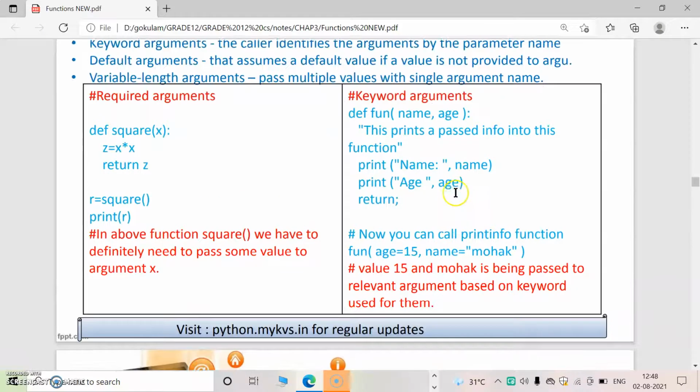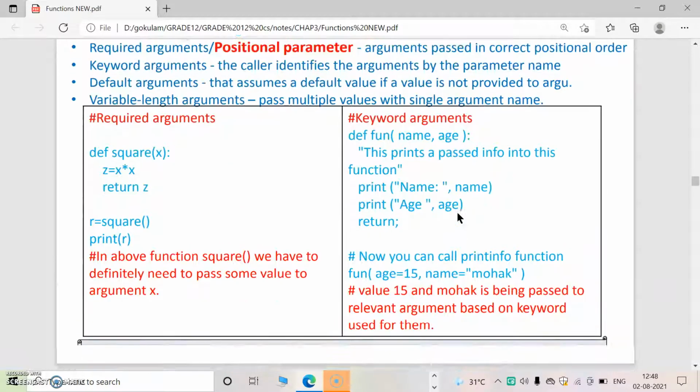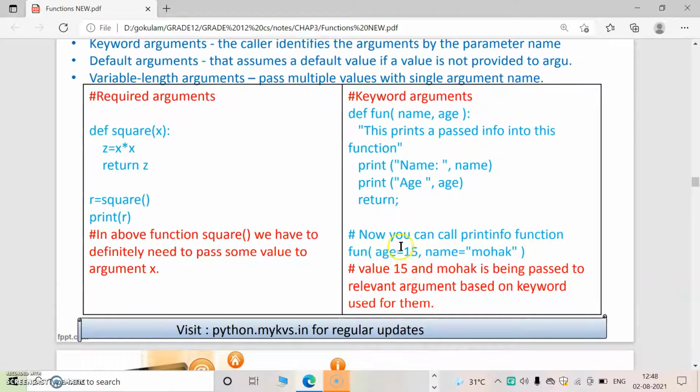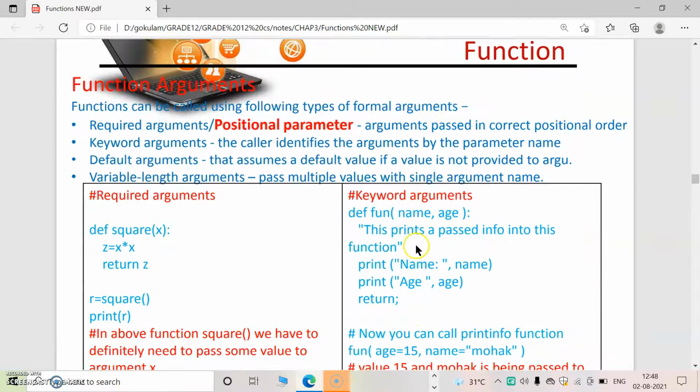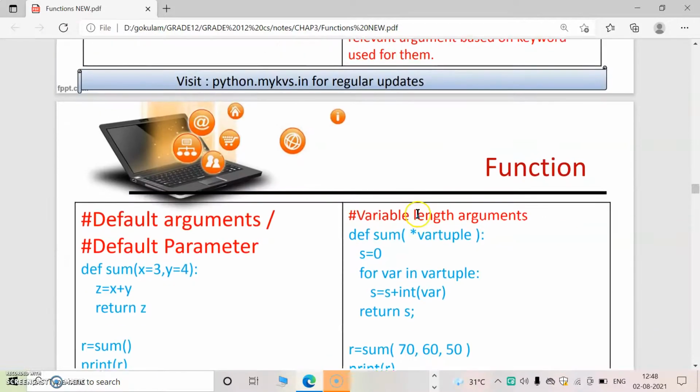So in this also, here age equal to 15 and name equal to Mohak. But here first name is used and then age is used, so we cannot identify by position. So in keyword arguments, the caller identifies the arguments by parameter name.